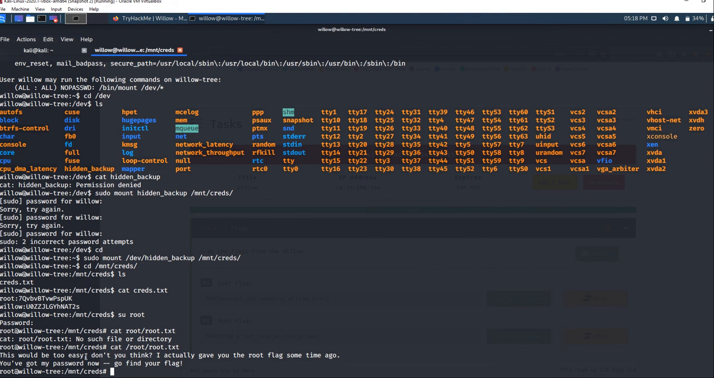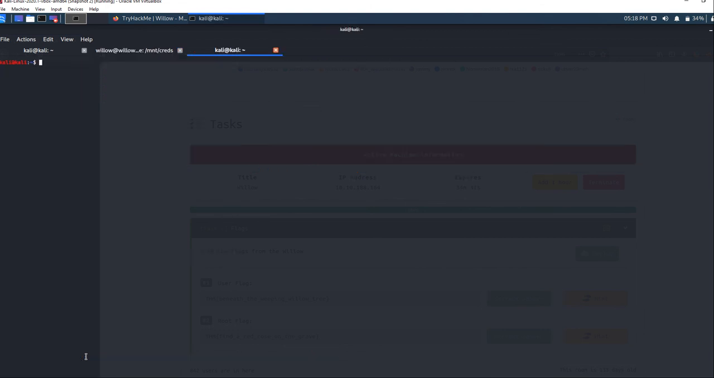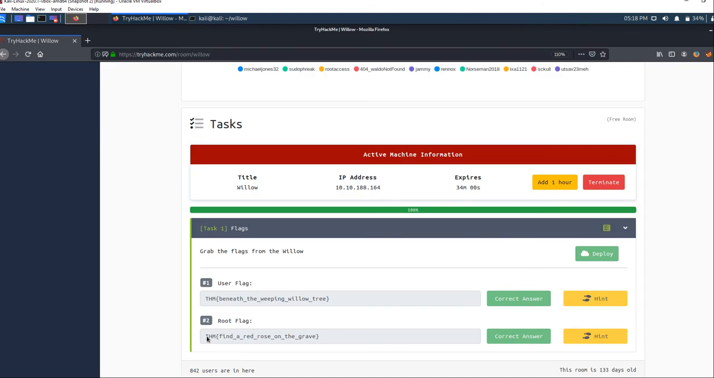Okay, what we got some time ago is only the user.jpg, which we have in our willow folder. So let's see user.jpg, and let's try extracting it using steghide extract -sf user.jpg, enter a passphrase, and we got our extracted data in root.txt. Let's see inside root.txt, and we have the flag here as THM find the red rose on the grave, and you can see the root flag here.